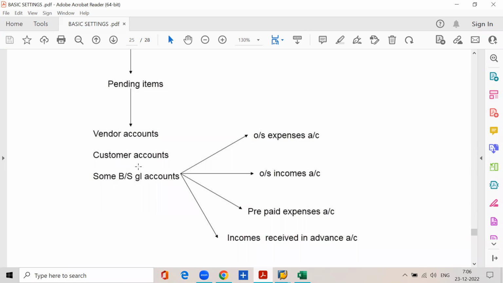See, the concept of pending items relating to vendor accounts means what? Today, we purchase some raw material from the vendor and the vendor has given 30 days credit. Then we enter the purchase invoice into the system, debiting raw material account, crediting vendor account. So the system will update the raw material inventory balance and the vendor account balance. In addition to that, the system will display that invoice in the red color, meaning that it is pending for payment.